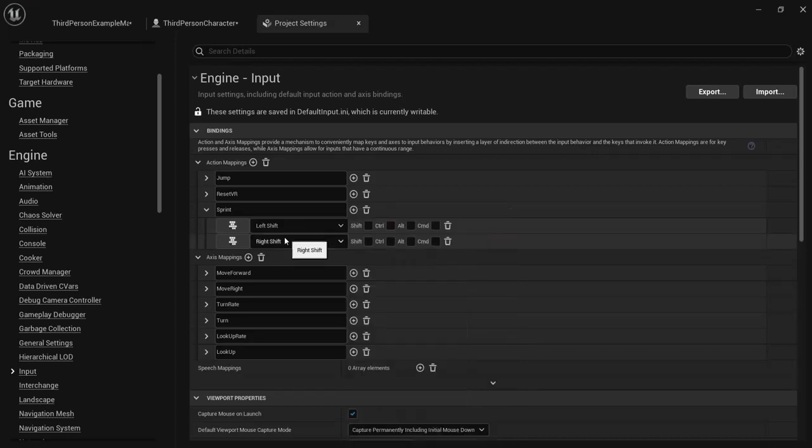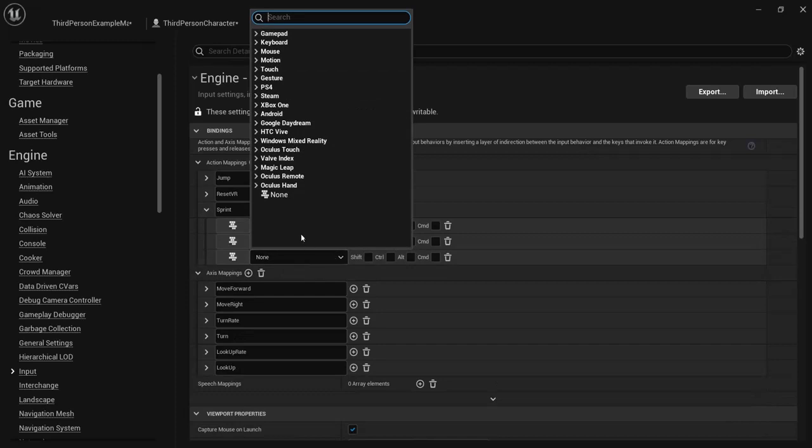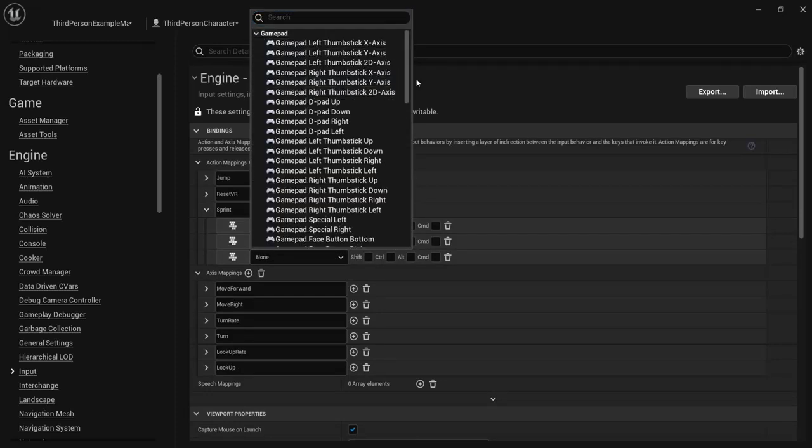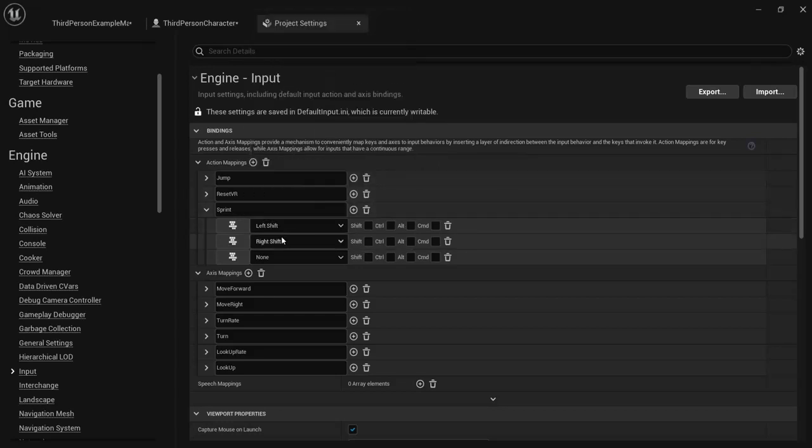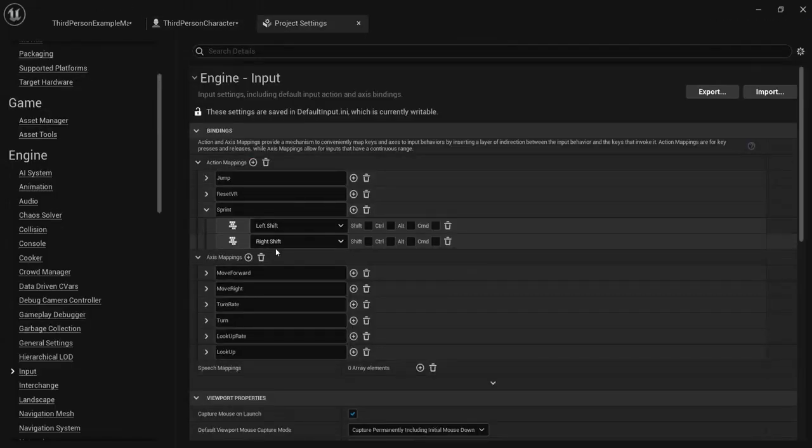Okay. Now, what you can also do is, let's say this is made for a computer, but you can also hit the plus icon and select any of these other ones. So for example, a gamepad. And then you can add a thumbstick or anything, and all the input goes right here. So I can have many more than just this node. Okay, I will delete this one. So I have both the shift keys, the left and the right one.